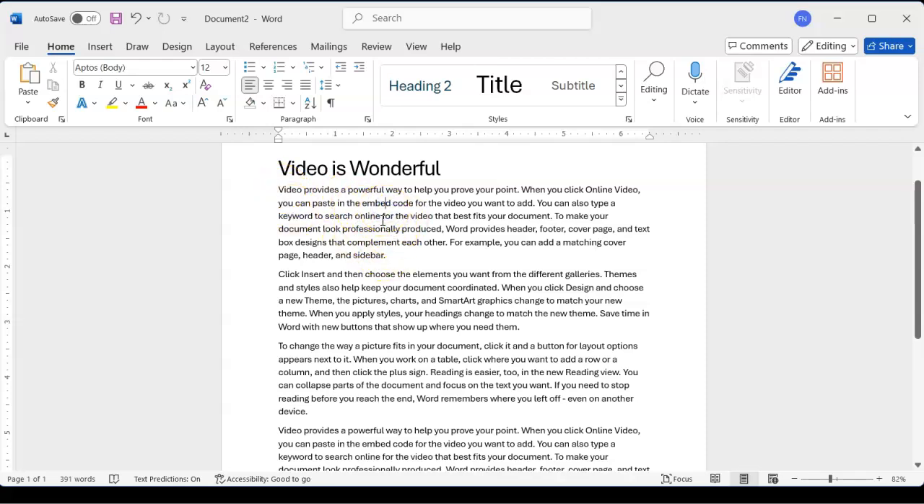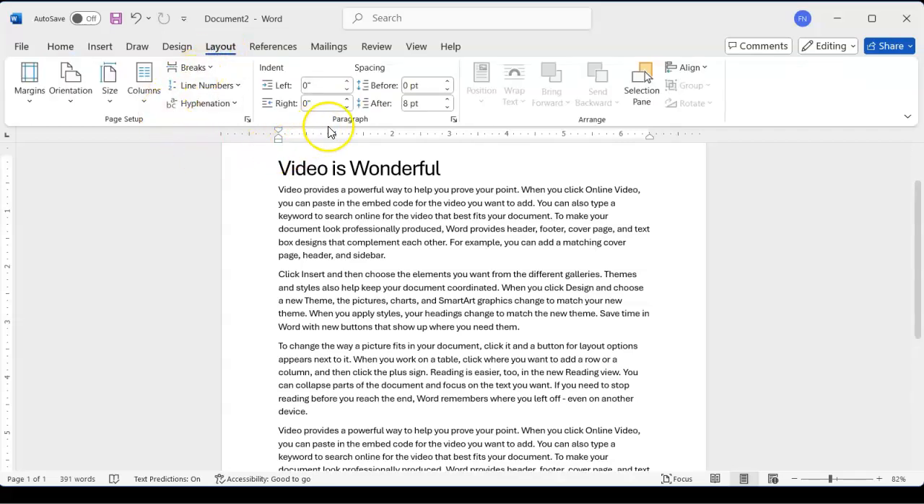Let's just take a look at this paragraph. So there are two ways to increase or decrease paragraph spacing, and let's take a look at it. The first step I'm going to do is go to the Layout tab, then the Paragraph group, and over here to the spacing.